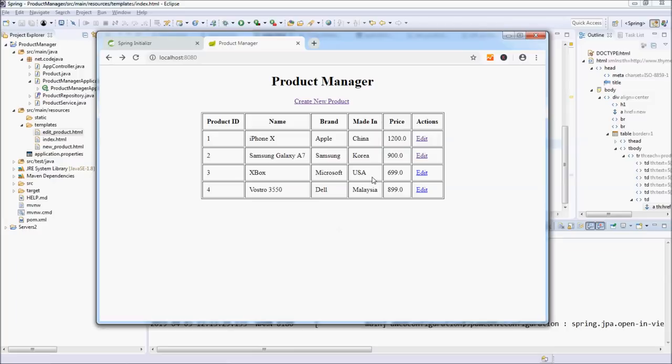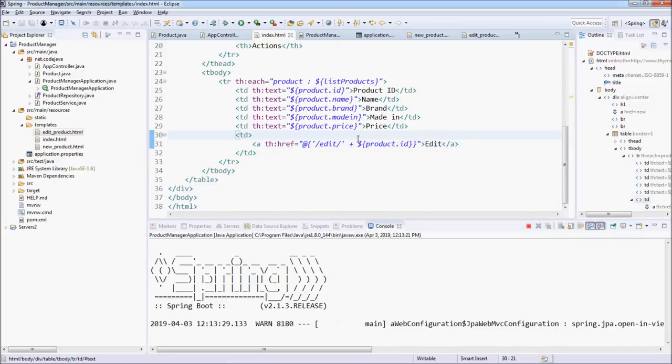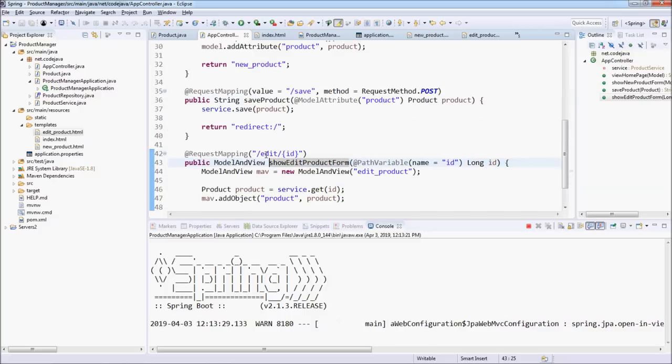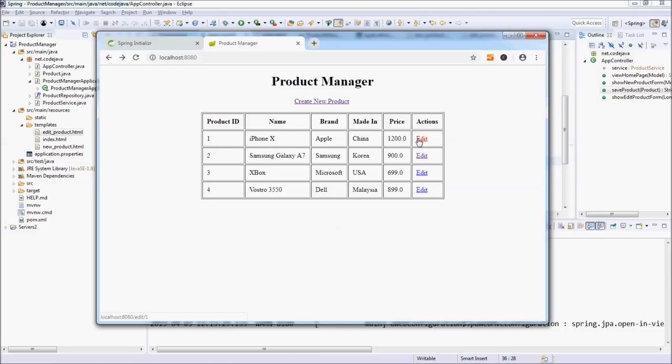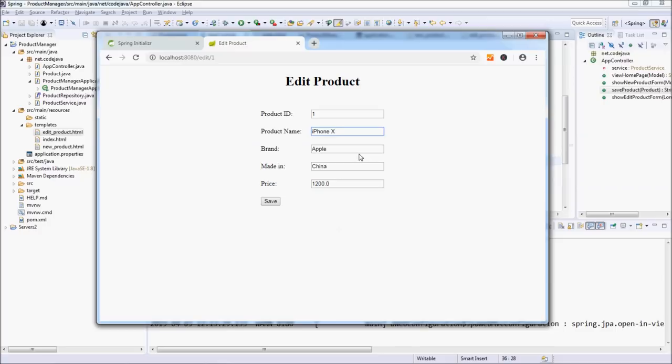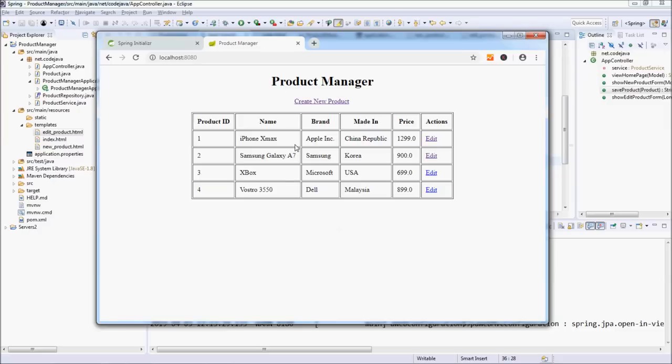Okay, now let's implement the update. We don't need to write handler code to update the product because we reuse the save method here. Now let's try to edit iPhone X. iPhone X Max, Apple Incorporated, made in China Republic, for example, and the price is 1299. Click save, and you can see the list of product got refreshed. iPhone X Max Apple Incorporated China Republic 1299.